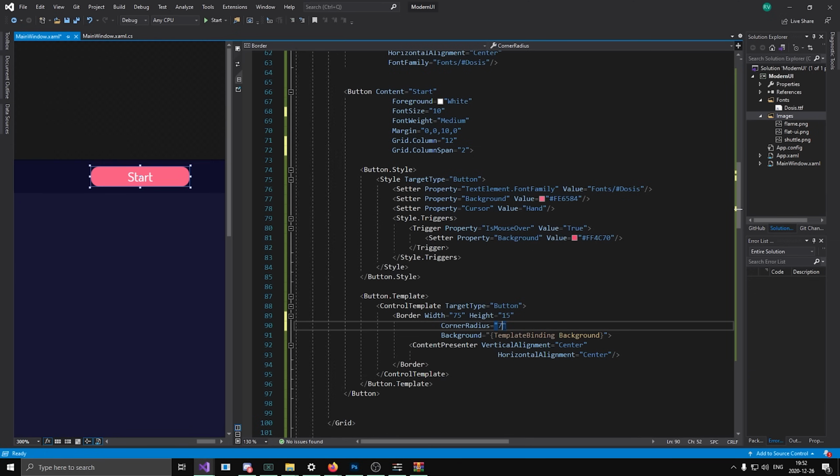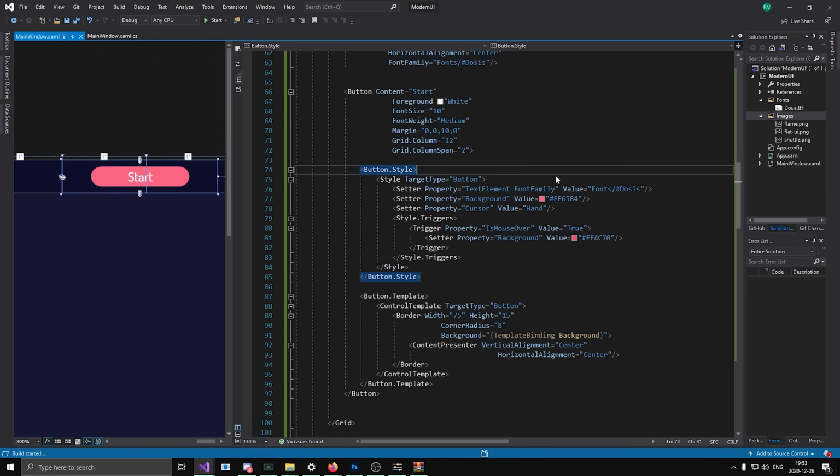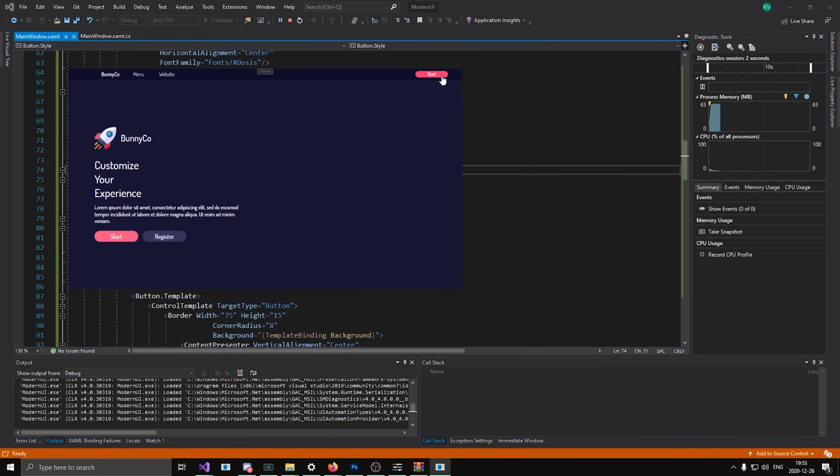6? No, it's either 7 or 8. Let's go with 8, right? Starting the application just to see what it looks like. I'm happy with this so far. Now we're just gonna add the lines going across, and then we're essentially done.